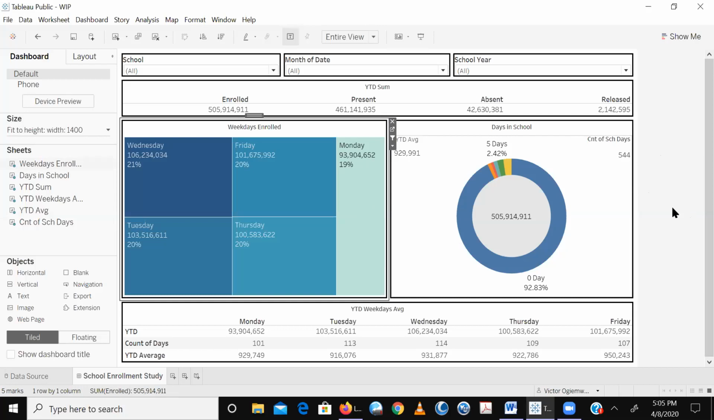Okay. So this was the one that we did yesterday, not the one we did previously, right? No, yesterday. The one we did yesterday. Yeah, nice. That's good. Again, you can add the weekday enrolled and the year to date.